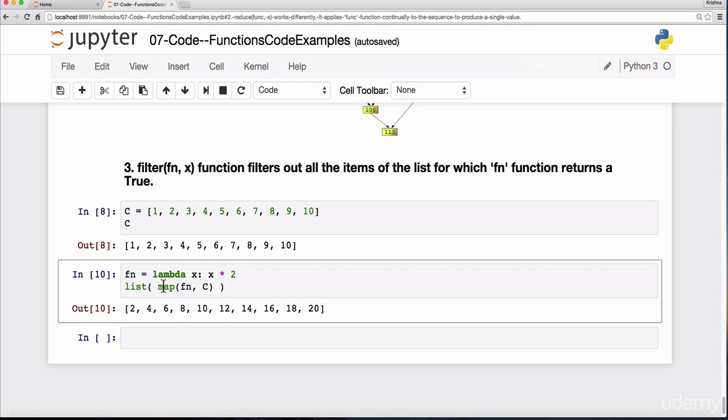So basically the map function is applying whatever function we are passing here to each item in the container. All right. Okay, let us see one more example.